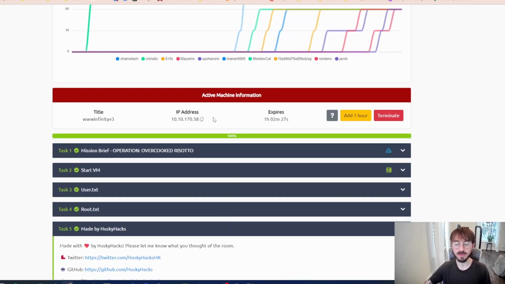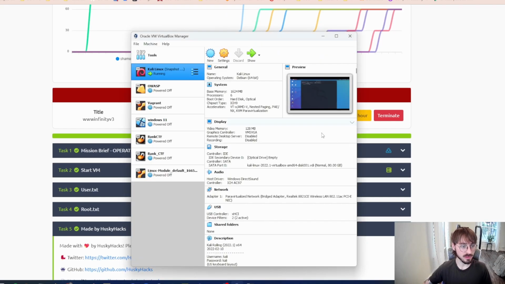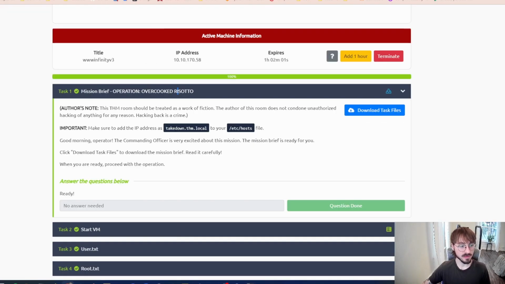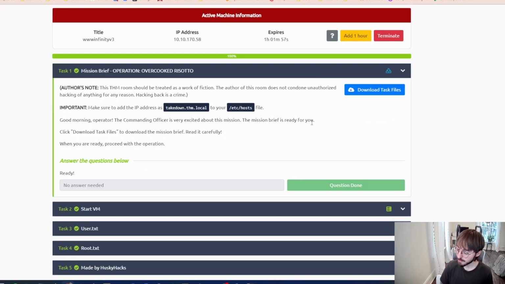I am connected to the TryHackMe VPN right now. I have the machine IP, and if we go over to my virtual machine here, I've already put the IP address in with takedown.thm.local. That's what it's recommended to do in the first task. I've already run an nmap scan and a directory enumeration scan. Those take a little while, so I wanted to get that out of the way first.